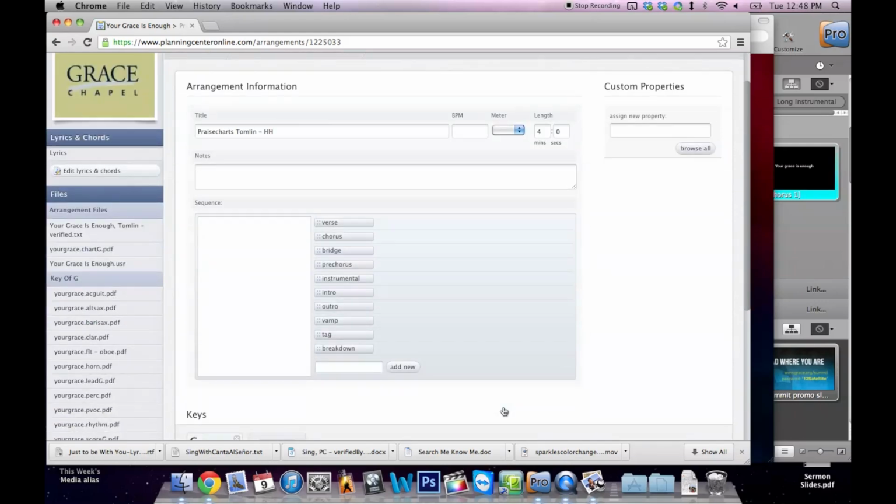Now aside from just getting the lyrics in there, the other important thing for our ProPresenter operators to know is the form of the song. Many of them may not read music, so a chord chart or a lead sheet is not going to be useful to them. So we have to have some simplified way of getting the form of the song to them. And the way we do that is with the sequence editor.